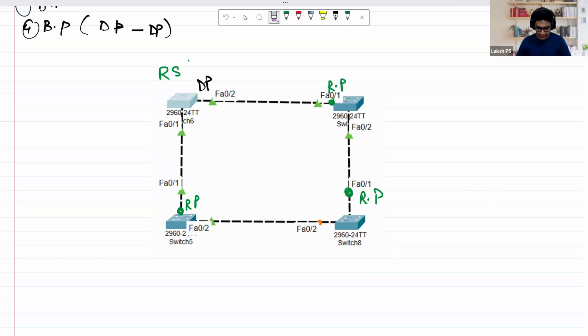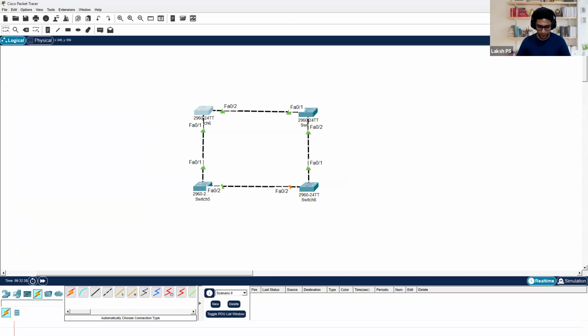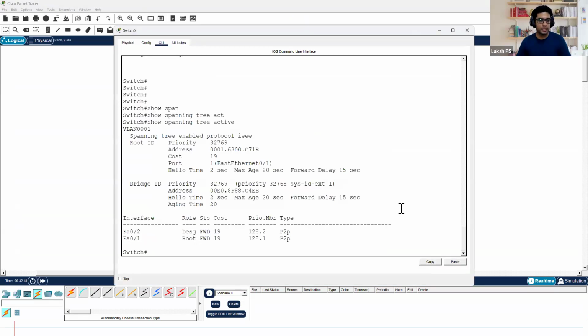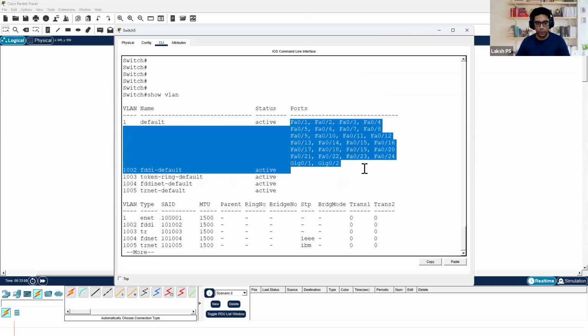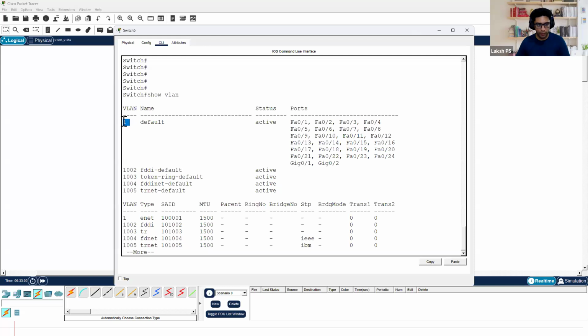Now let's go to the practical and check some commands. On switch number 5, when I do a show spanning tree active, what does it do? It will show all the active spanning tree instances for different VLANs. So as I had shown you earlier, when I do a show VLAN, all the interfaces of a Cisco switch are by default part of VLAN number 1. And hence, when we enable a spanning tree, the spanning tree is enabled for VLAN number 1 only.